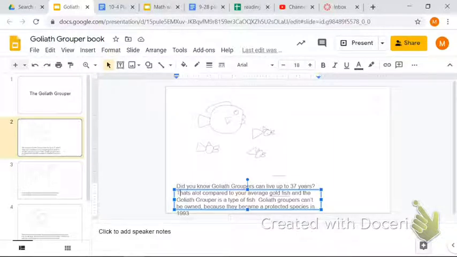Hopefully you said, well, there's two thoughts there, Miss Reinheimer. One is, that's a lot compared to your average goldfish, and the other is, the Goliath grouper is a type of fish. Together, they don't really make sense, but if I break them apart into two separate sentences, it will make more sense. So that is what I'm going to do, okay? Let's look at this next one.